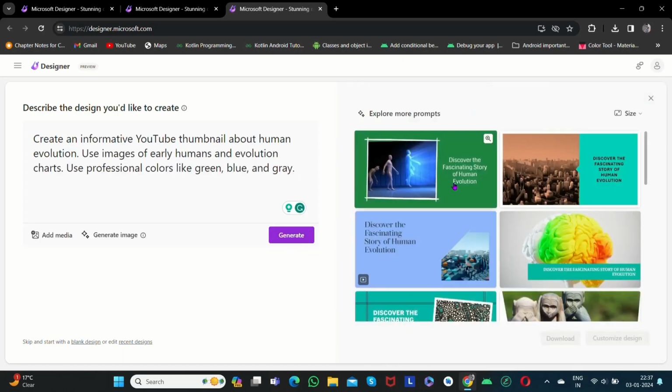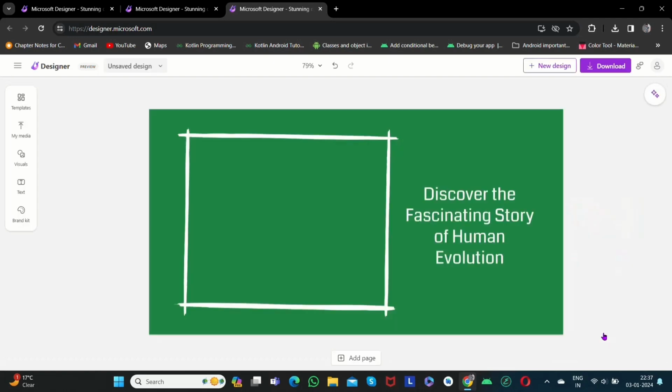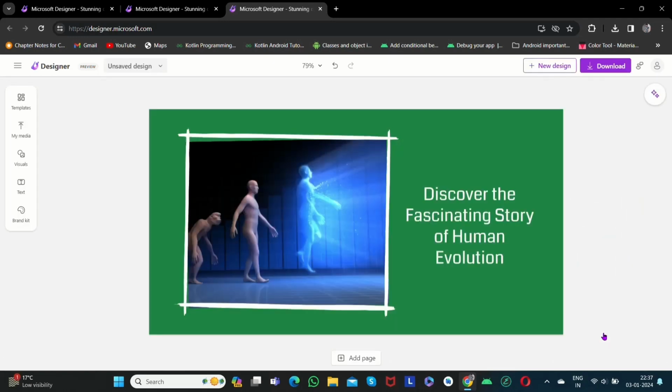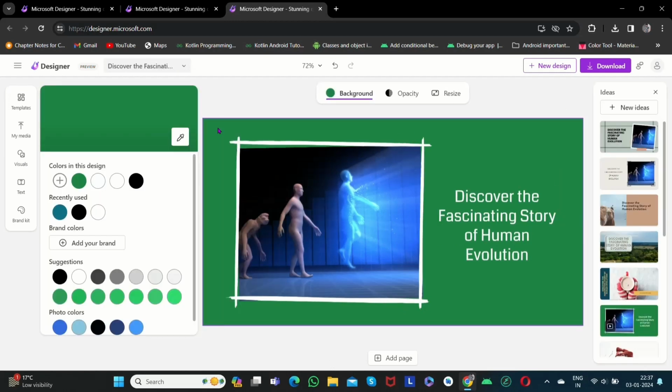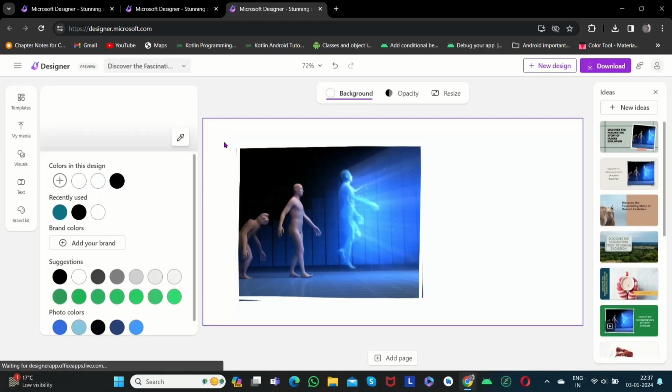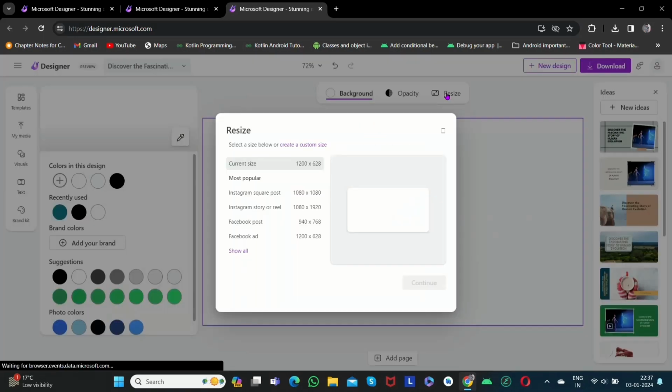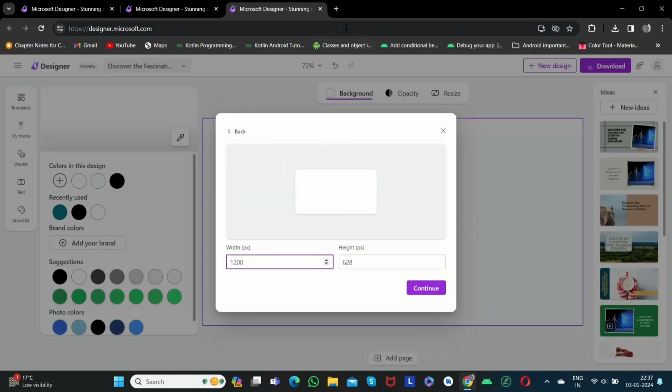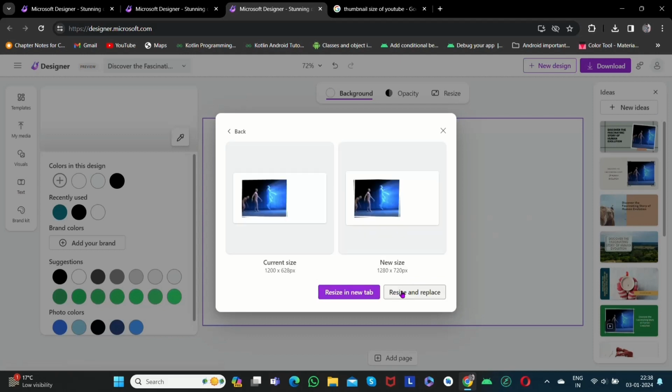Now for example, I select this design and click on customize design. And then from here we will customize our thumbnail. Friends, I will delete this green color by selecting it, and in appearance it does not seem equal to the size of YouTube thumbnail. So we will click on resize, then create a custom size, and here we will write the size of YouTube thumbnail, which is 1280 pixels by 720 pixels. Then we will click on continue, and now we will click on resize and replace.